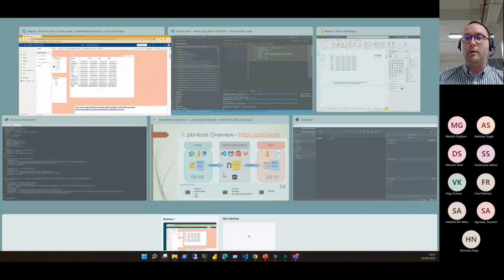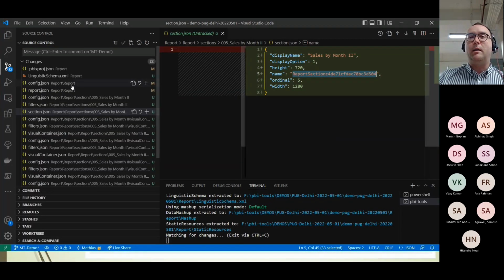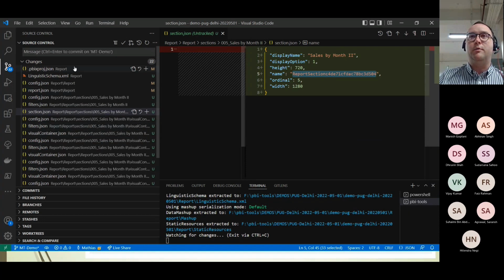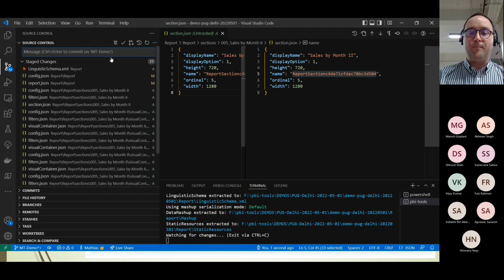If I now go back to here, I can go and commit everything apart from my last modified, and I can say duplicated first page.